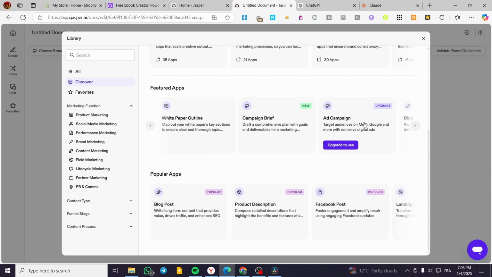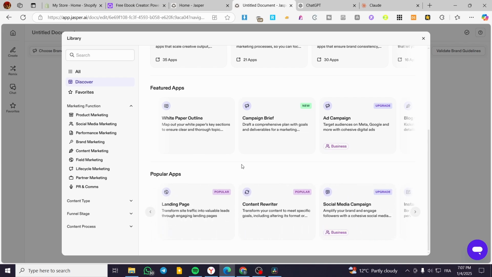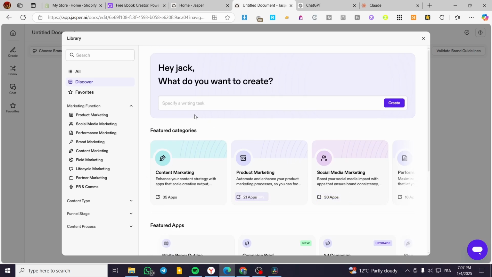Also, you can create ad campaigns to target specific audiences and more cohesive digital ads, etc. Also, you can create a blog post, product description, Facebook post, or social media post, create landing pages, content rewriting, and etc. So this is a very magnificent tool or platform to use AI however you want, which, for those who know well how to use AI, can generate tons and tons of profits. So aside from that, we are on the platform.